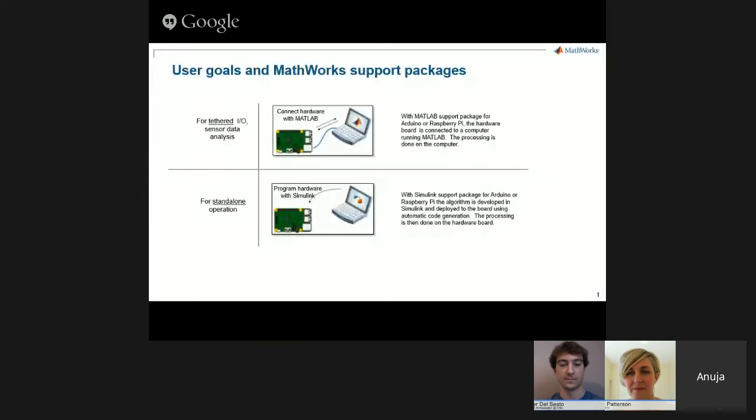So I know you guys are probably thinking, okay, how do I program my Arduino and Raspberry Pi with these things? So let me show you a picture to give an overview of how MATLAB and Simulink can talk to hardware. I'm going to share my screen here, so bear with me for a minute. Hopefully you can see the picture that's on screen. For working with hardware and MATLAB and Simulink, there are two approaches, and each approach is focused on a different user goal.